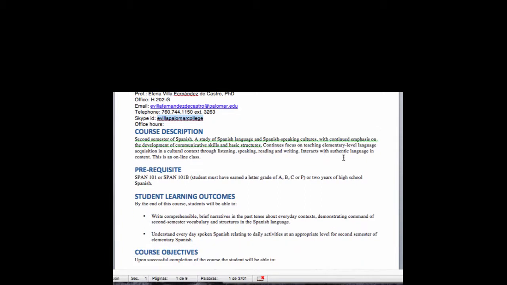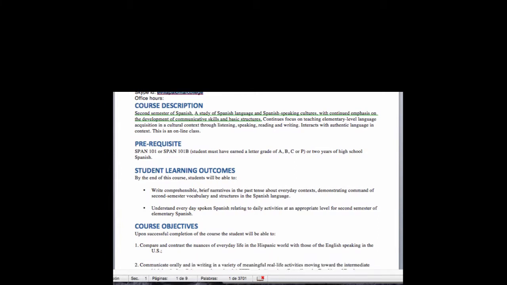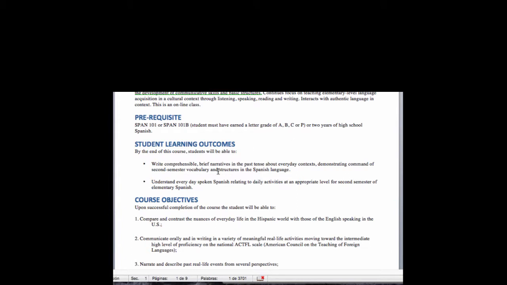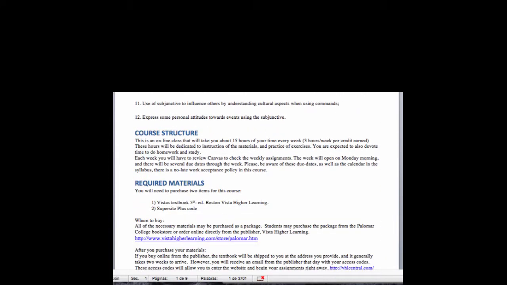This is the course description, the one that comes in the college's catalog. The prerequisites: Spanish 101 or 101B, or 2 years of high school Spanish. These are the learning outcomes that we have for this semester, and the course objectives.